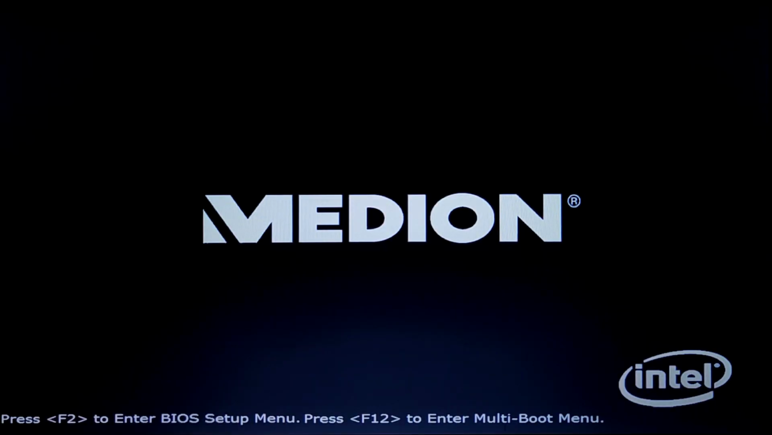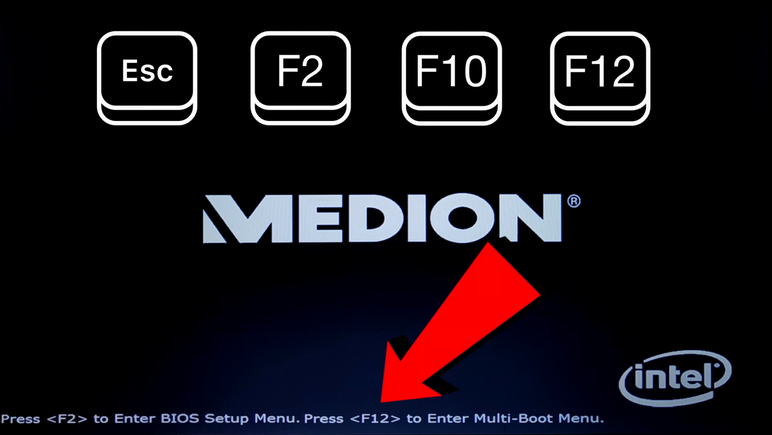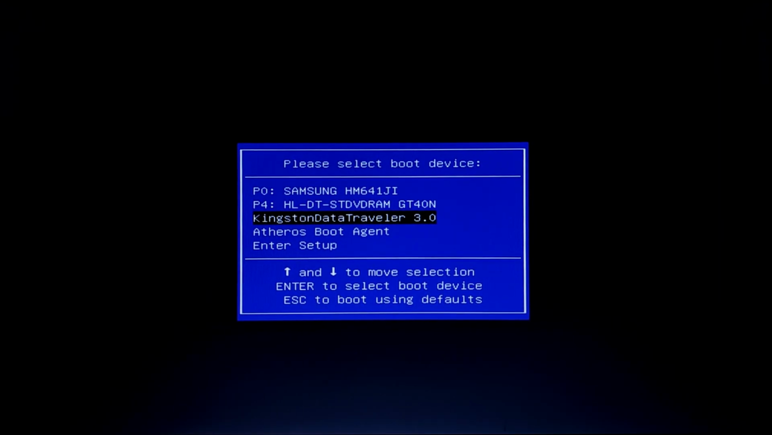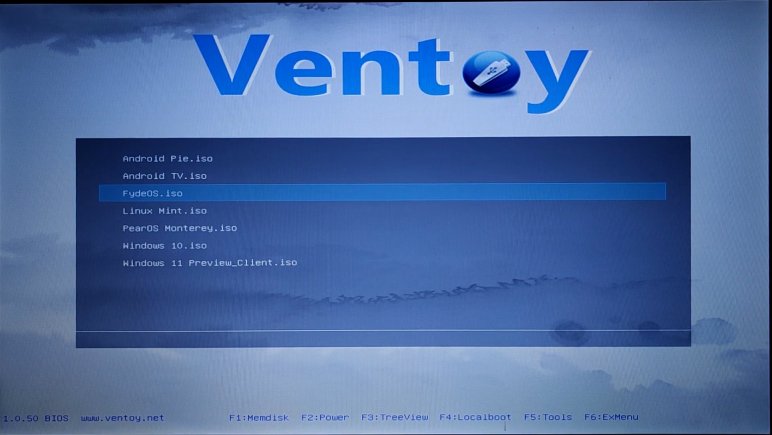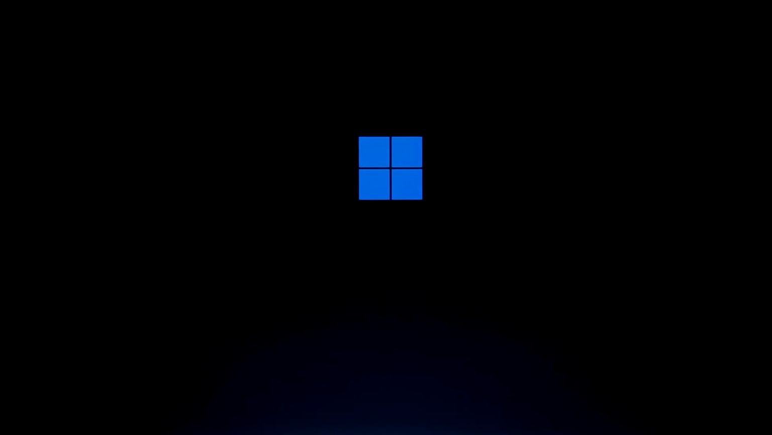Once your bootable USB is ready, go to the target PC, and enter the boot menu. You can enter the boot menu by pressing Escape, F2, F10, or F12, depending on the manufacturer. The specific key to press is usually specified on the computer's startup screen. Select your USB, and, if you are using Ventoy, select the Windows 11 ISO. If you are using Rufus or Balena Etcher, then Windows 11 will start automatically.